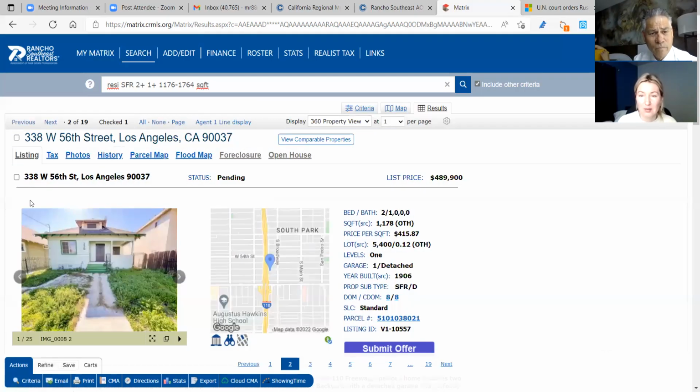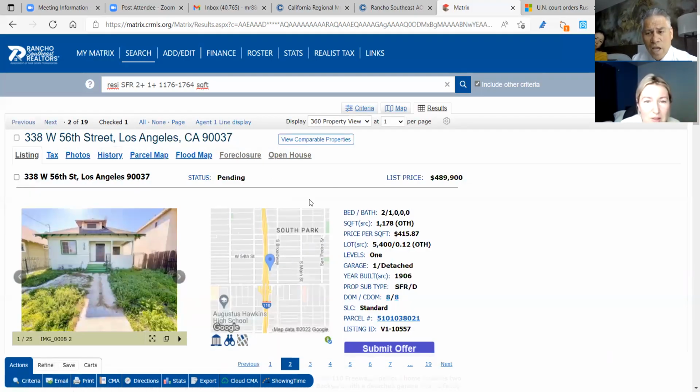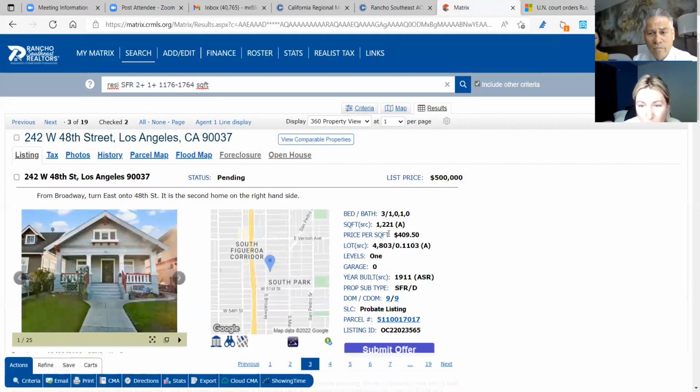You go to the next one. And now you have a pending sale. How did you go to the next one? You just click the arrow or you click next. Now you have another one that says pending. That one is a 2-bedroom, 1 bathroom. The square footage is still good. And look, 490,000. You want to put it in there. The lot is bigger, 5,400. You move on. Go to the next comparable.